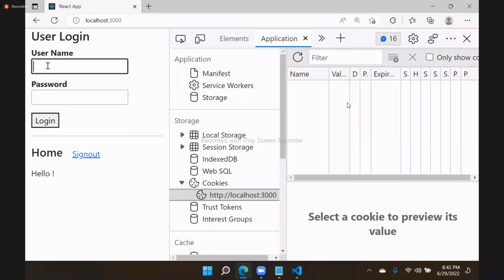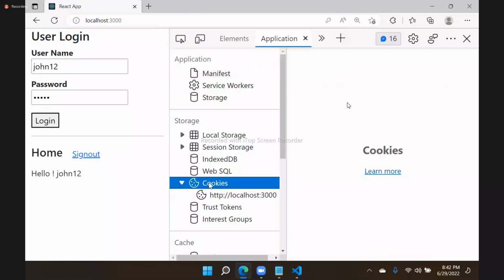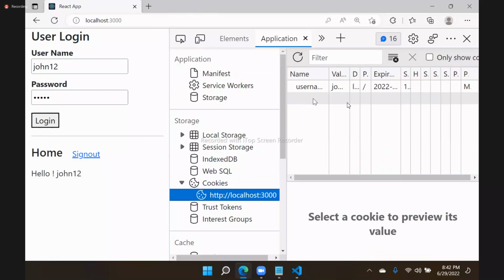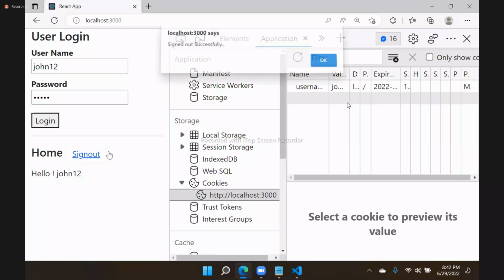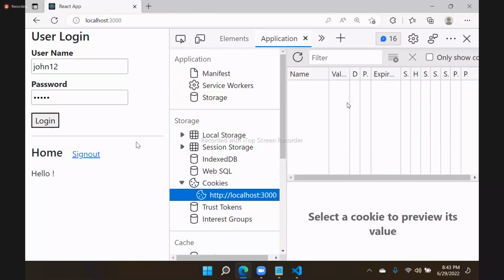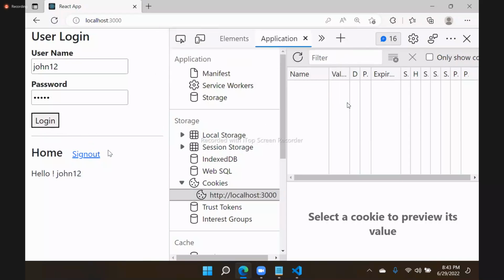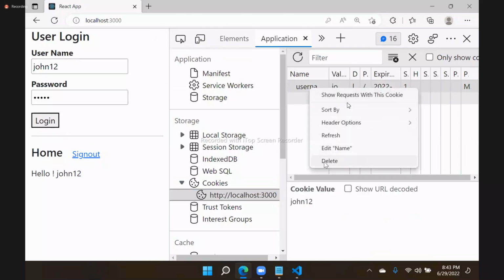Again, I enter some username, John1112, some password, and click on login. Login success, and the cookie is created. Now you can see the cookie is available. When I click on sign out, signed out successfully, then it is not available, and you can see there is no cookie. Actually, you can delete from there also. Say login, you see logged in successfully, and the cookie is there.